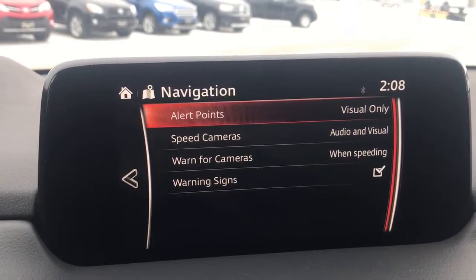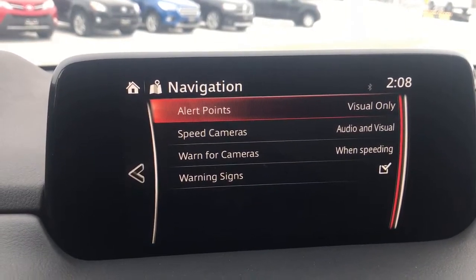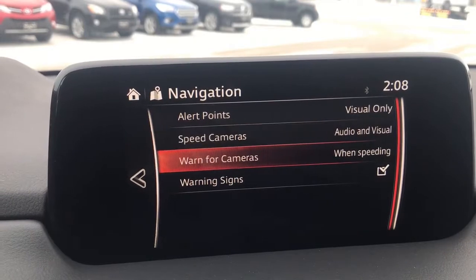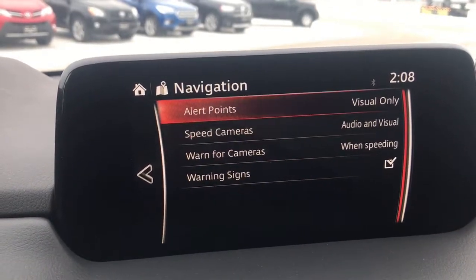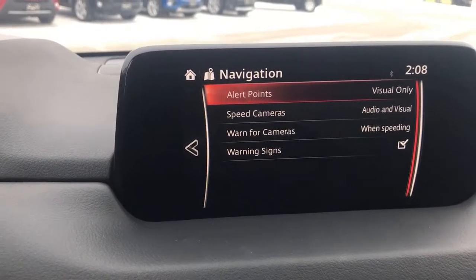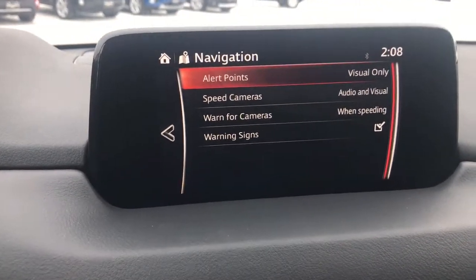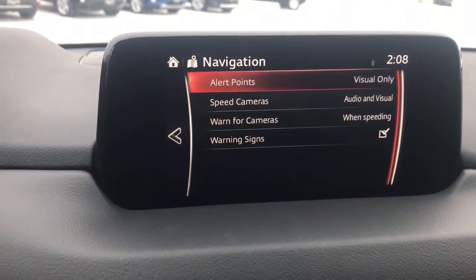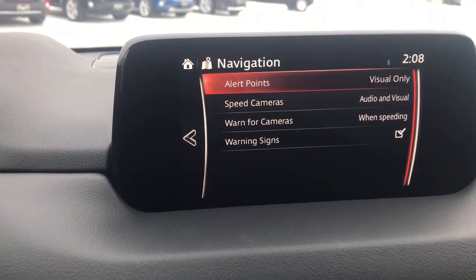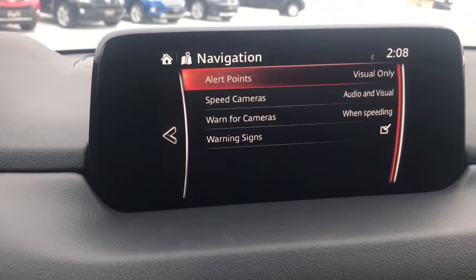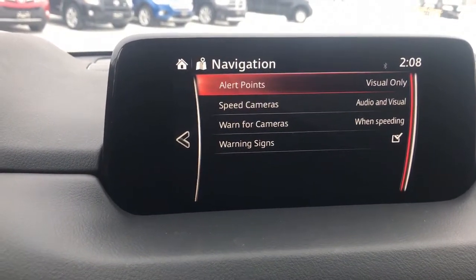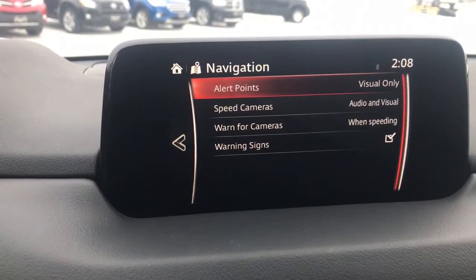You can choose to have your alert points set for you. These alert points, speed cameras, warnings and warning signs are to warn you about stops or speed cameras, to keep you from getting a ticket and those kinds of things. So what I'd like you to consider carefully here is that with visual only, it will show up either on your navigation screen or in your windscreen if you have the active driving display or the heads-up display.